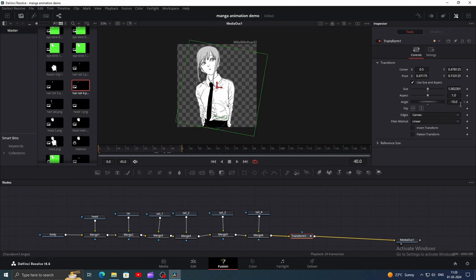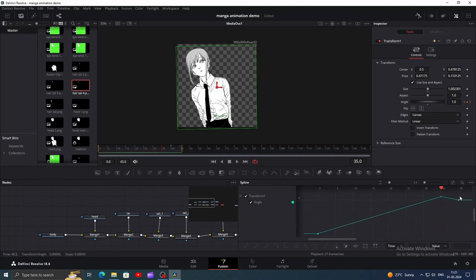Next, go to frame 40 and set the angle to 0. Now move 5 frames backwards and change the angle to 1 or 2. Open the spline editor, select the angle, and press S, then create a curve just like mine. Let's preview.